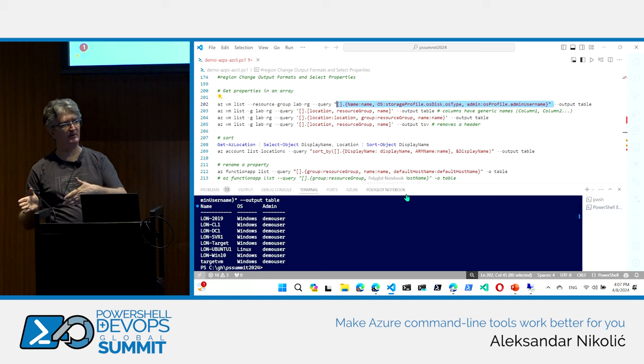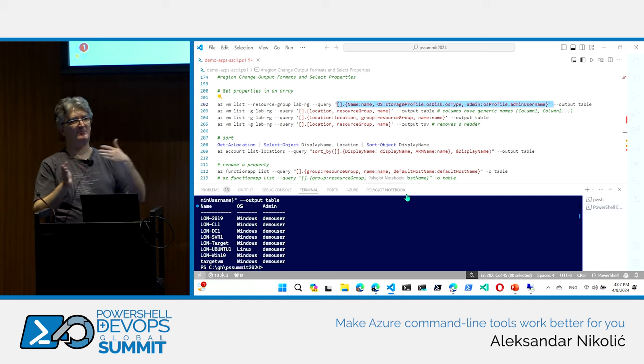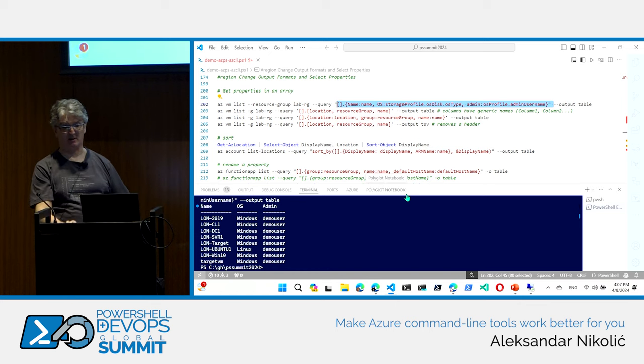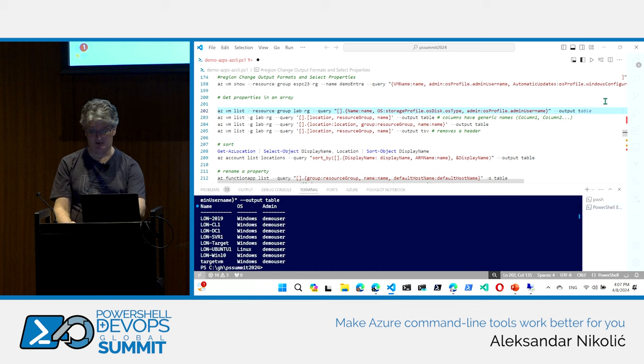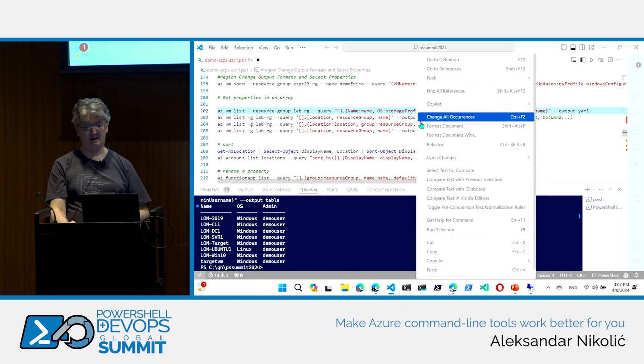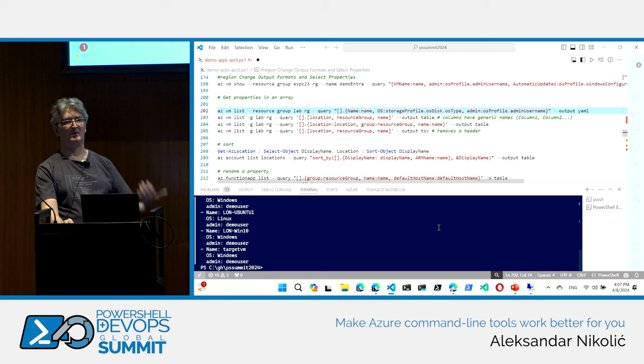If I don't say output as a table, it'd be formatted as JSON. If I say color JSON, it will be color JSON. If I change it to YAML, it will be YAML, okay? So this part happens after the querying is done and I fetch the properties that I want. Okay, now it's YAML, right?